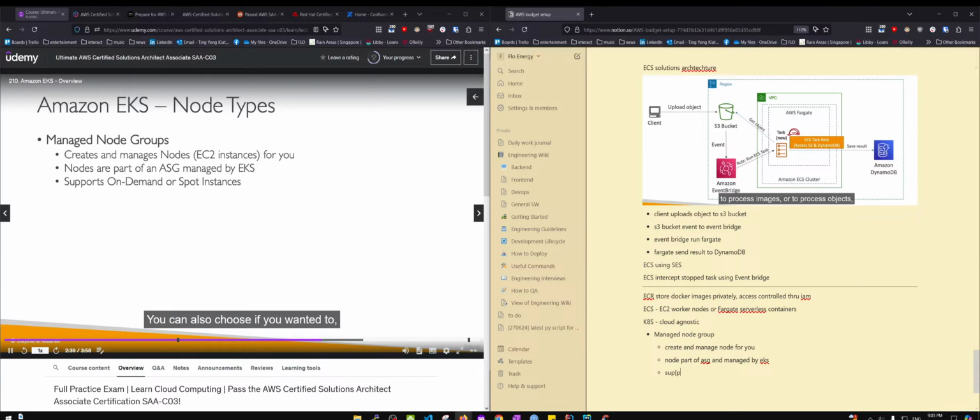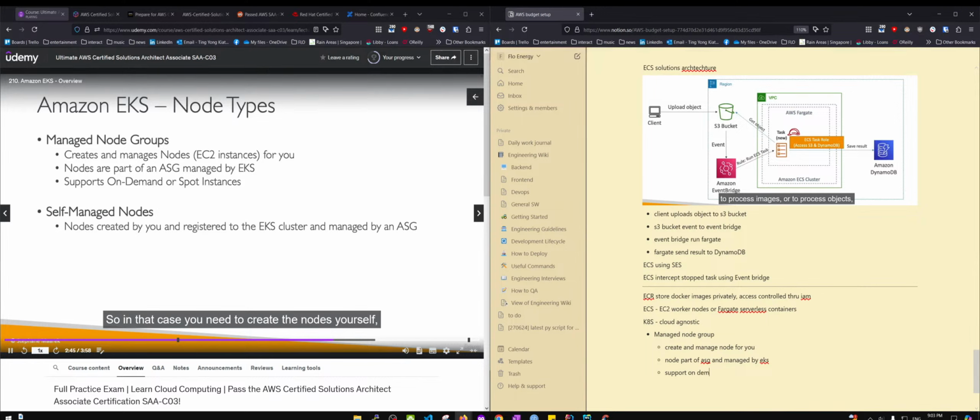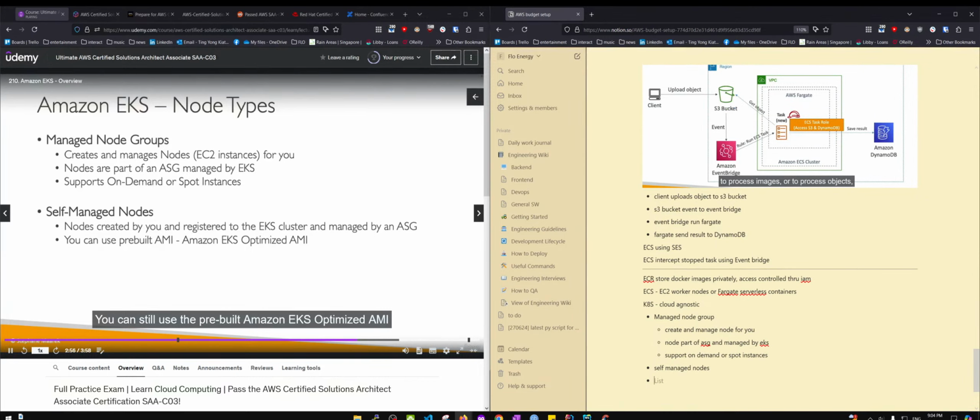You can also choose, if you wanted to, self-managed nodes. This is if you want to have more customizations and more control. So in that case, you need to create the nodes yourself, and then you need to register them to an EKS cluster, and then you manage your own nodes as part of an ASG. You can still use the pre-built Amazon EKS optimized AMI for this, which saves you a bit of time, or you can build your own AMI, which is more complicated. This supports as well the on-demand and the spot instances.